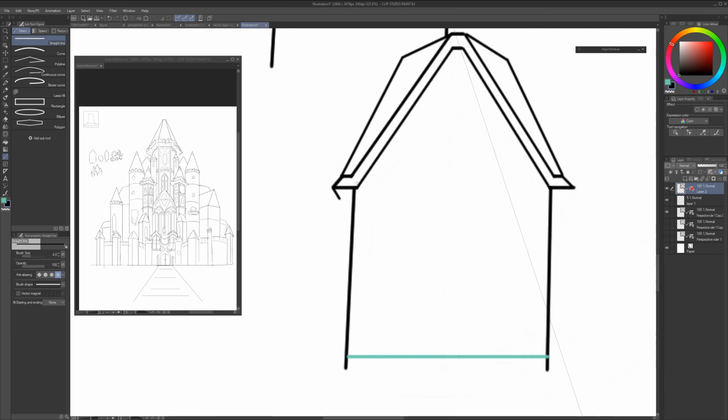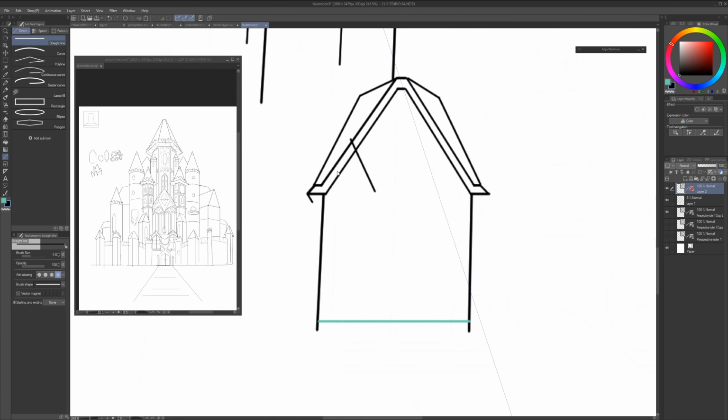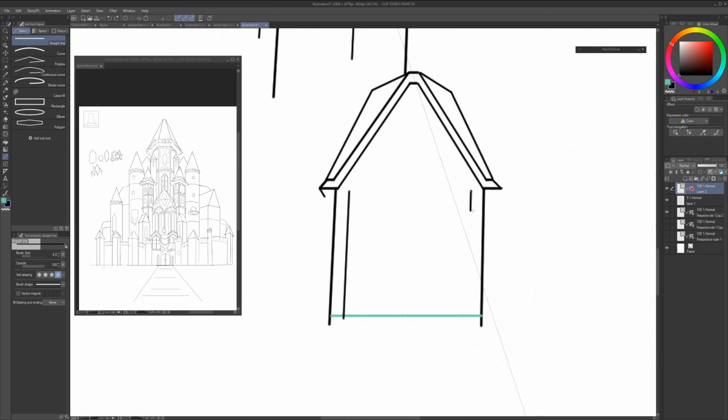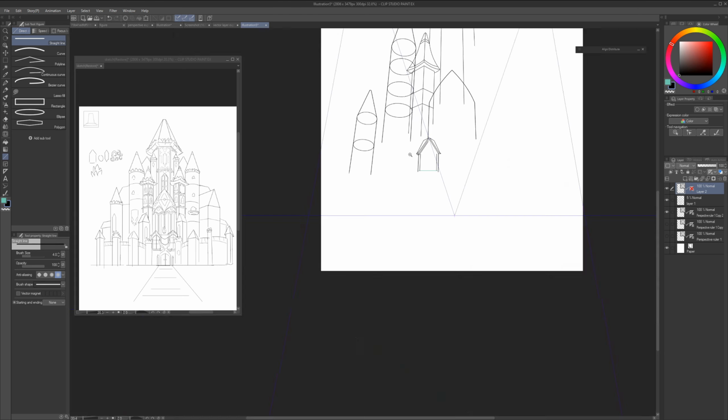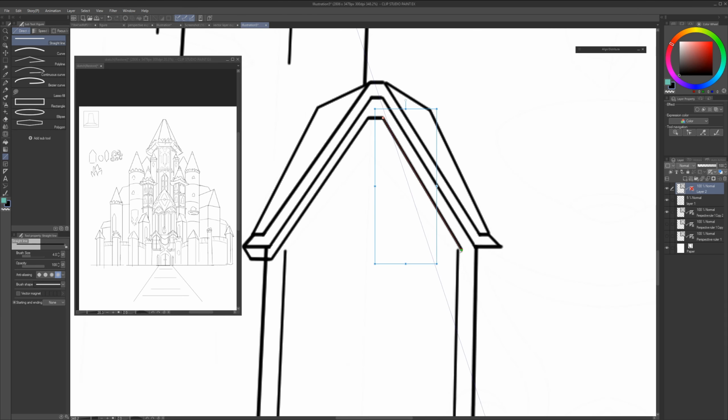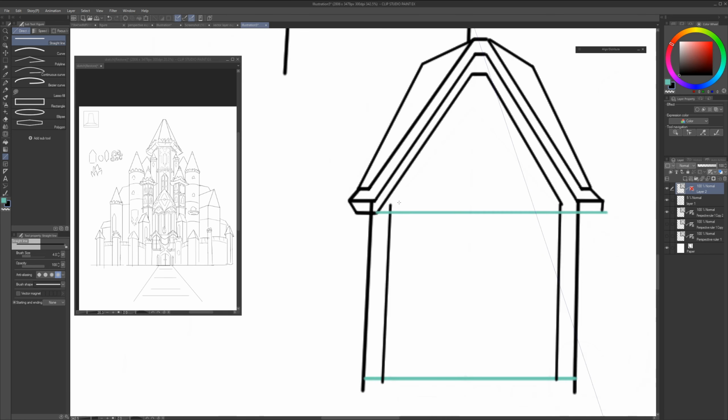To better visualize the image, I sometimes turn on and off the symmetry ruler. I usually just turn it off when I need to adjust the lines frequently.